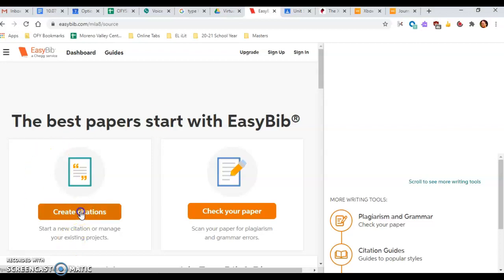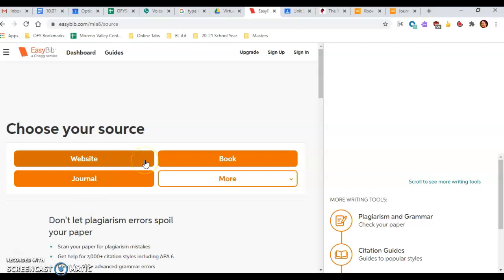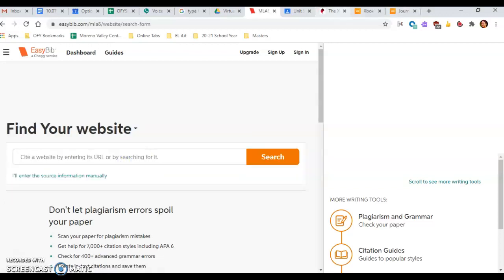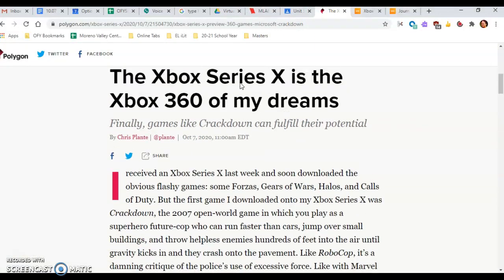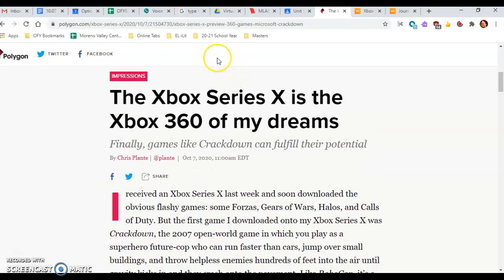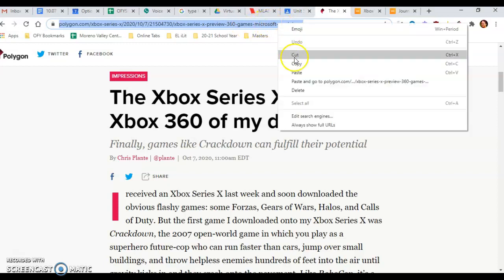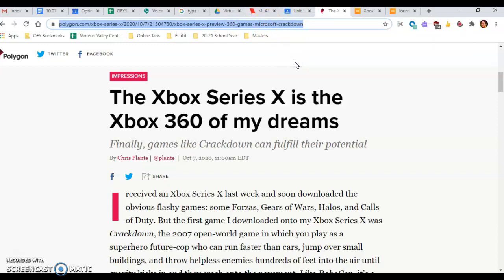How you do that is you click Create Citations here. Most likely you all got this from a website, so you'd click Website. You'd find the website that you're working with. So let's say I'm writing a paper on whether or not to buy the Xbox Series X, right? I would click that. I would copy this URL up here, so click Copy. You can also Control-Alt-C, and that will copy that for you.